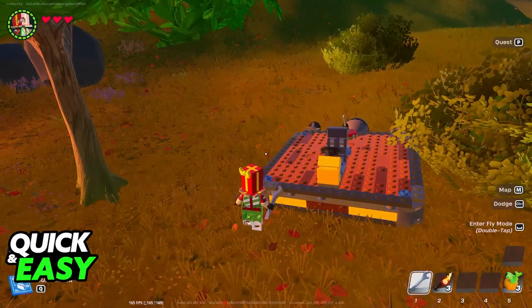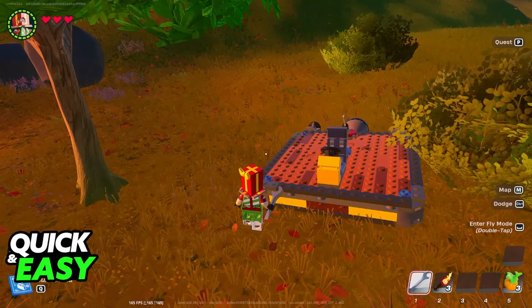I hope I was able to help you on how to use large thrusters in LEGO Fortnite.